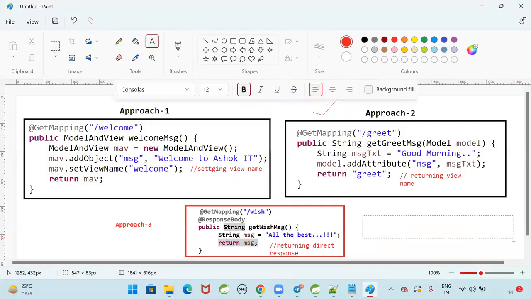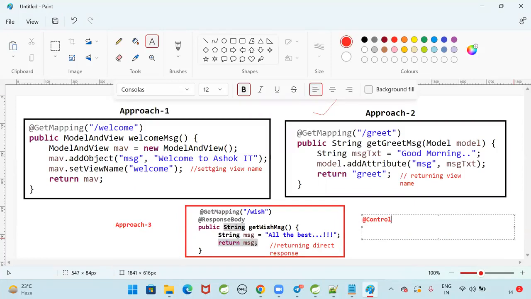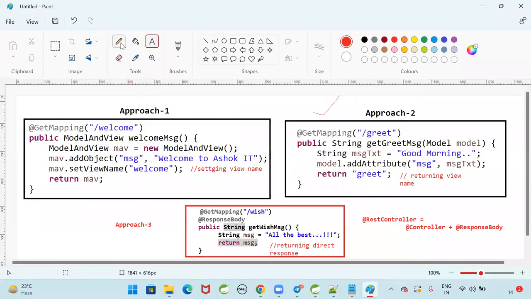In future, we are going to develop RESTful services, right? Earlier, we used to follow controller plus response body annotations to develop the REST API. Controller plus response body is equal to REST controller. REST controller is nothing but controller plus response body. Instead of giving the REST controller annotation, earlier they used to give controller plus response body. Then it will become a distributed method. It will give the response directly. No need of any presentation.